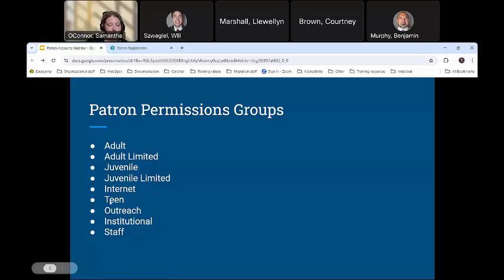Some libraries do have teen accounts. Outreach accounts, there is some confusion about this and different libraries use this differently. Typically, this would be for patrons who experience all of their library circulation and holds and everything without actually coming into the physical library. So some libraries may use this for bookmobile patrons. A lot of libraries use this for homebound patrons and other patrons who may not be able to come into the physical library. So you can set different circulation policies and things like that.